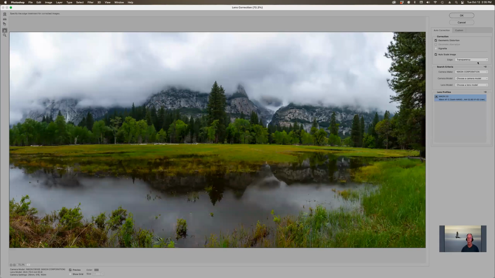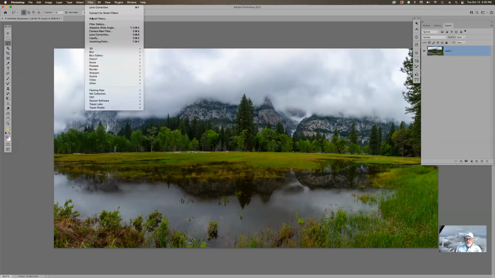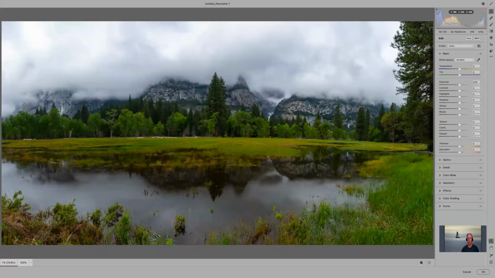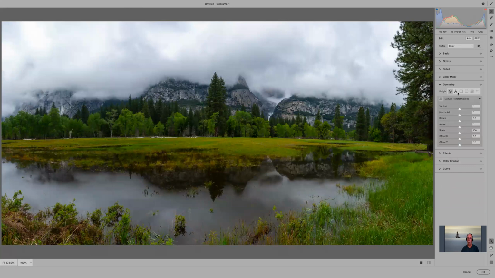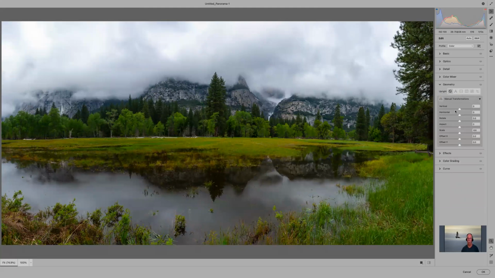And it may not work because it's already been processed. Let's see what happens. Not a whole lot. It's not objectionable, but it's enough to drive you crazy a little bit. Let's try geometry. Try automatic, see what happens. No, that's even worse.